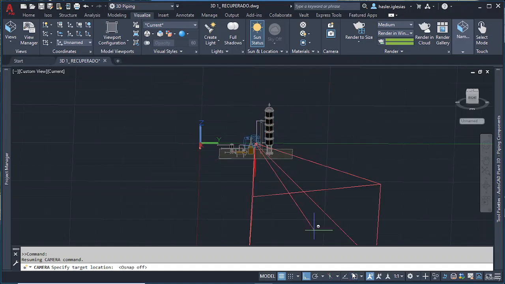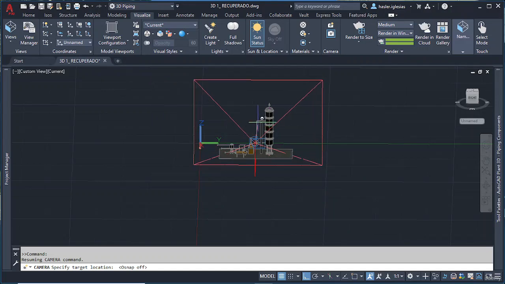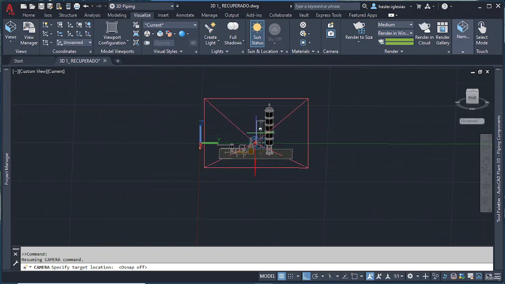Let's take out the snap. Okay, switch off the snap. So you have to iterate again, and let's say there. Okay, camera, enter an option. Let's give it a name. The name, well, camera 1, it's already called camera 1. Camera 1.